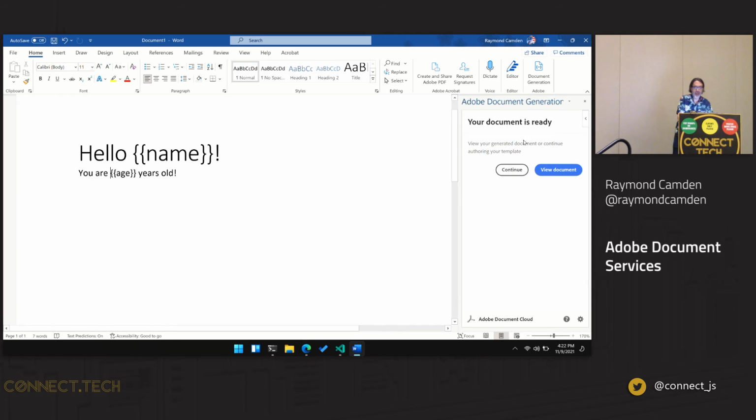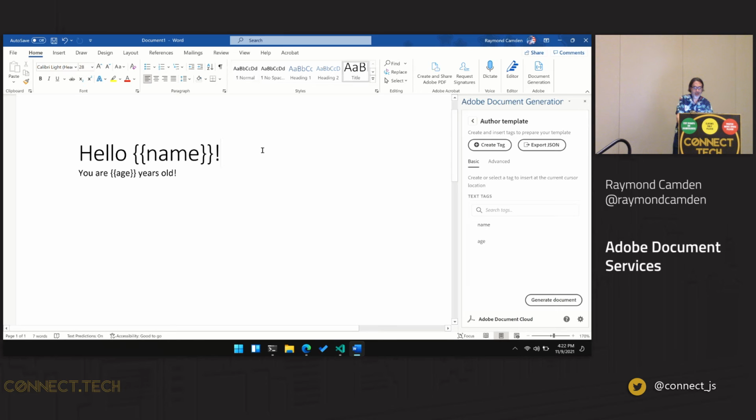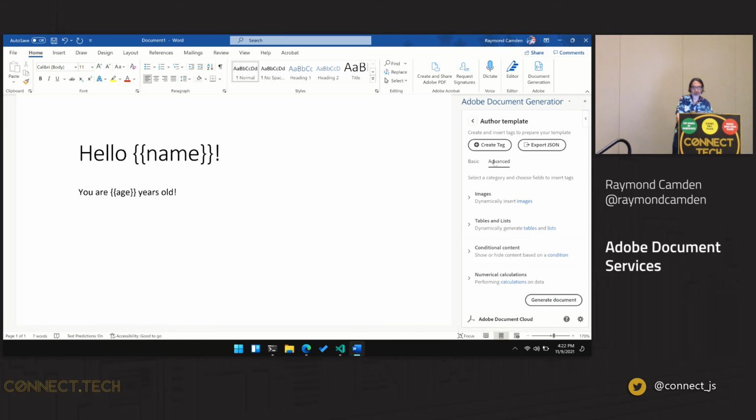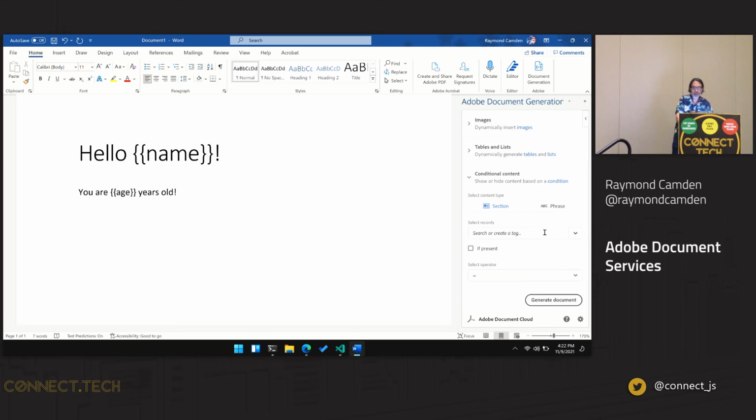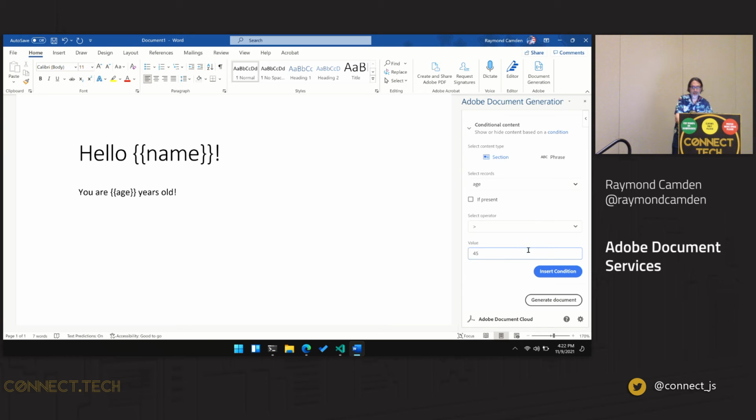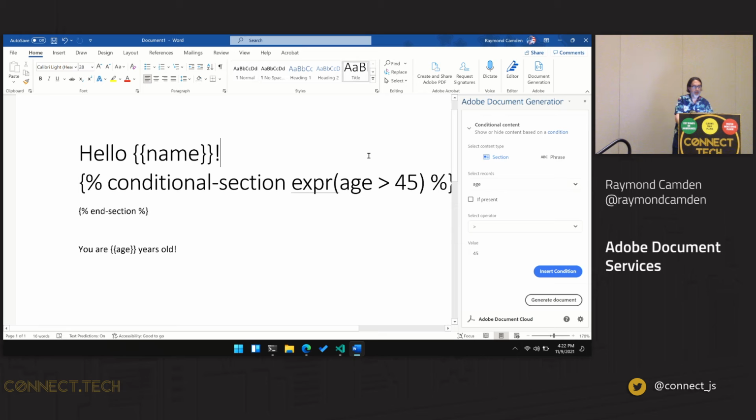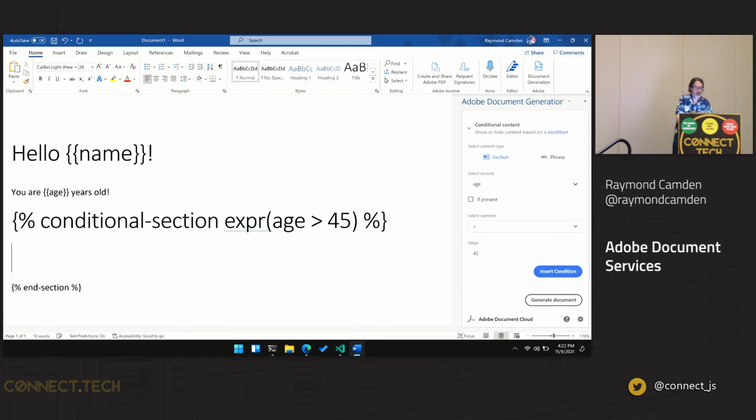I mentioned that we support things like conditionals. I could also do that visually by going in here and saying conditional content. Let's say if age is greater than 45, insert condition, and it drops it in there. I'm just going to take this out here, put it there, and say, you are old. By the way, I'm talking about me. If you're over 45, I just mean me, nobody out there. I feel old. But basically, what I've done is I've actually added programming logic in Microsoft Word.